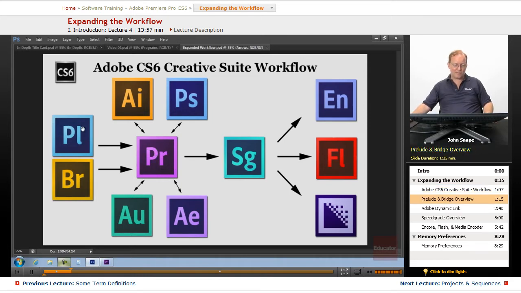You have Prelude and Bridge. Prelude is a metadata logging program, and we have a whole video just on Prelude. And Bridge comes with every Adobe program. I mainly use it for batch rename. Other than that, personally, I don't use Bridge, but I know other editors that do use Bridge.